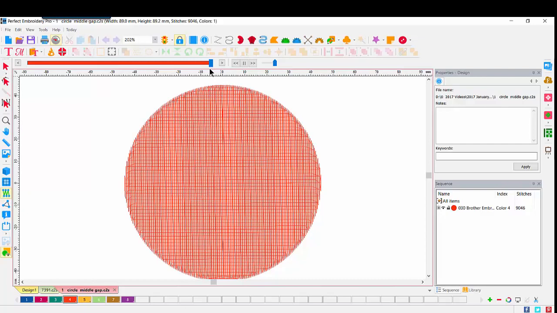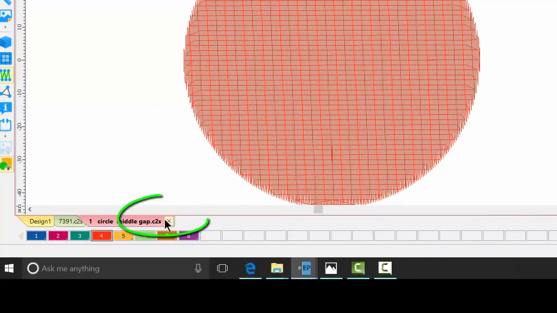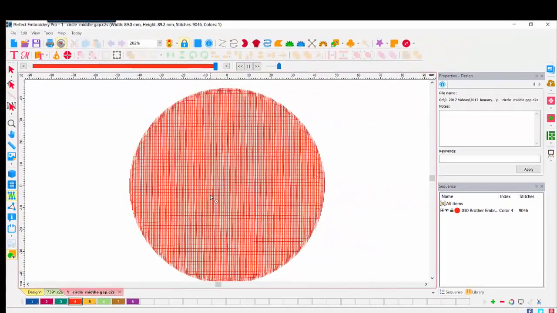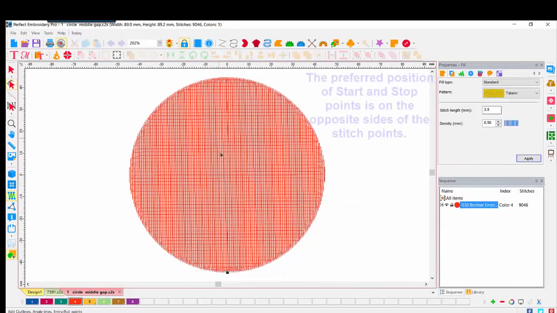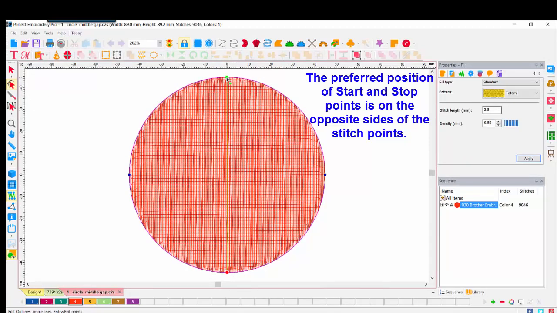If this is a purchased design, you may be out of luck as far as fixing the design. Perhaps using a fusible stabilizer or spray-on a cutaway stabilizer may help. But if you digitize this and you have your native C2S design, as you see right down here, this hasn't been saved as a machine format, I can go in and change those stop-start positions so that they are opposite from each other. We know that this is the preferred method.